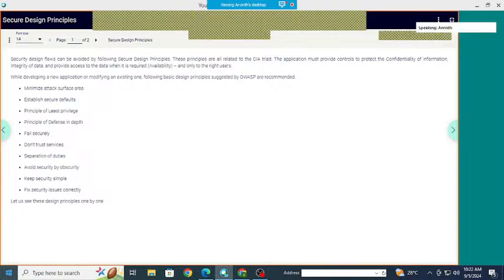So when developing a new application or modifying an existing one, you need to ensure that you are implementing all these secure design principles. These are some of the basic design principles recommended by OWASP, the Open Web Application Security Project, which also defines the basic design principles that we need to follow.